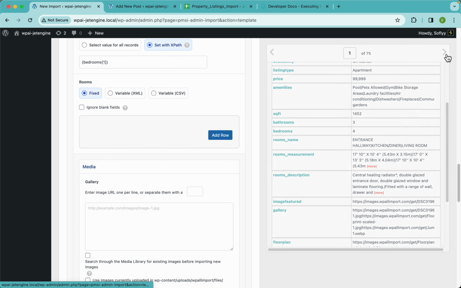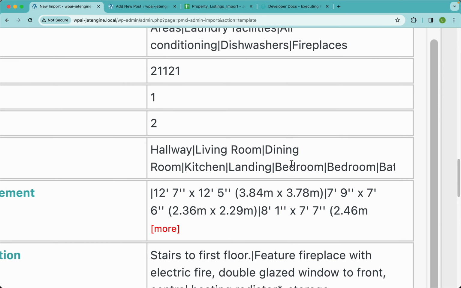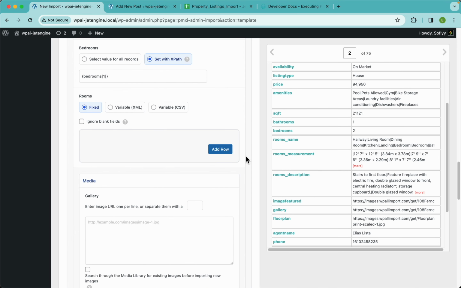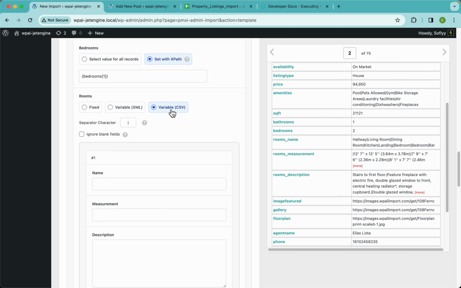But if I go here to the next record, you can see this one has a lot more, right? Has like, what, 7? So this is a variable number of repeating elements. And we can import this with WPL import using the variable mode. Now, in the variable mode, we have variable for XML if we were importing an XML file. But for spreadsheet-like formats like Google Sheets, OneDrive, Excel, CSV, we have this variable CSV, right?